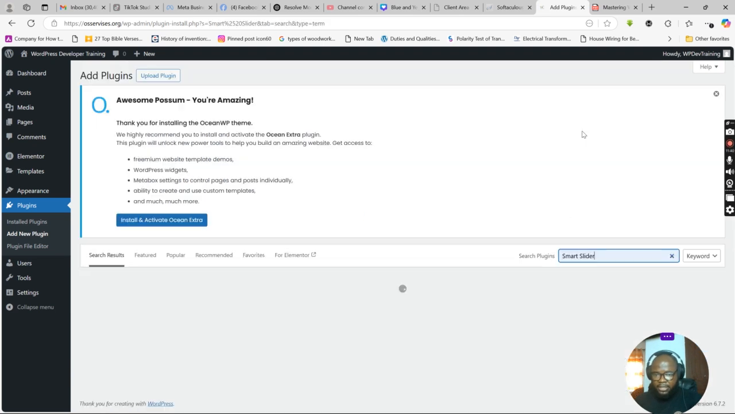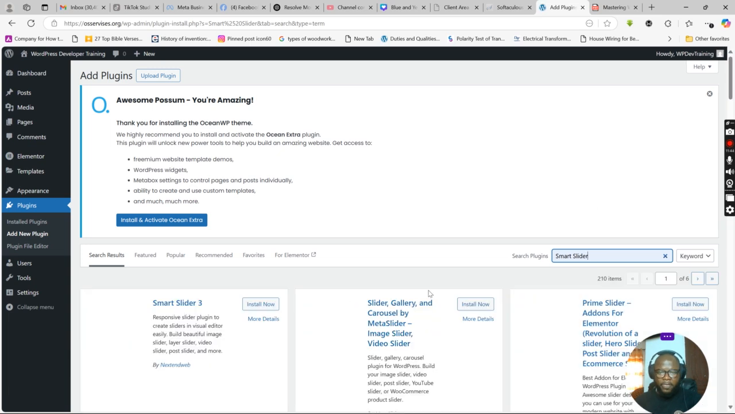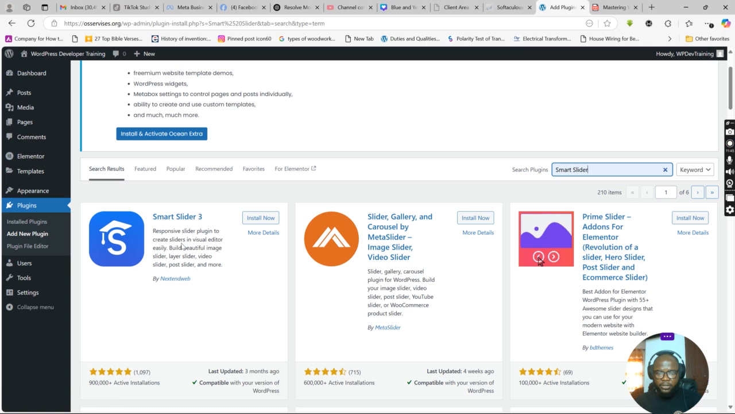There's a smart slider. So once you search for smart slider, and then you wait for it to load up, this is smart slider 3. So that's what we want to use. We want to use a smart slider 3. So you click on install and then wait for it to get installed.